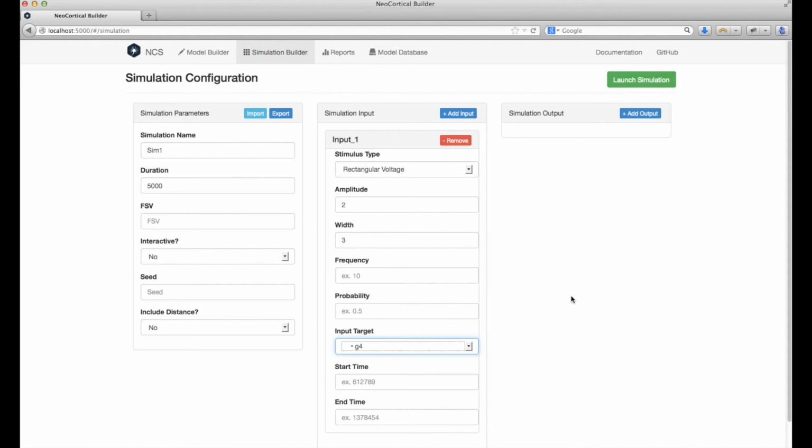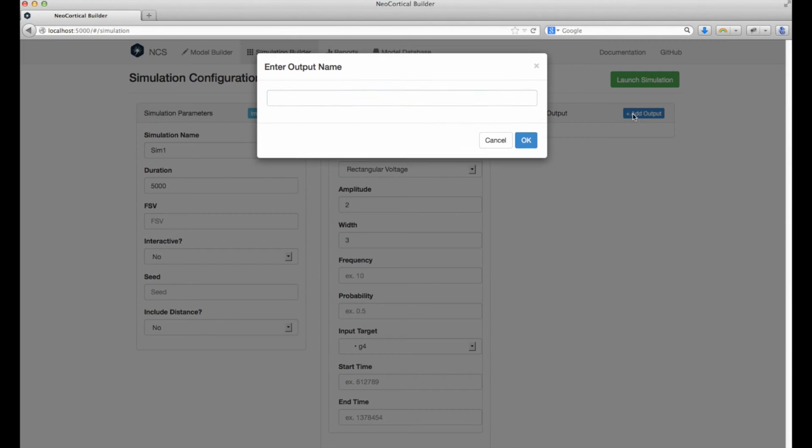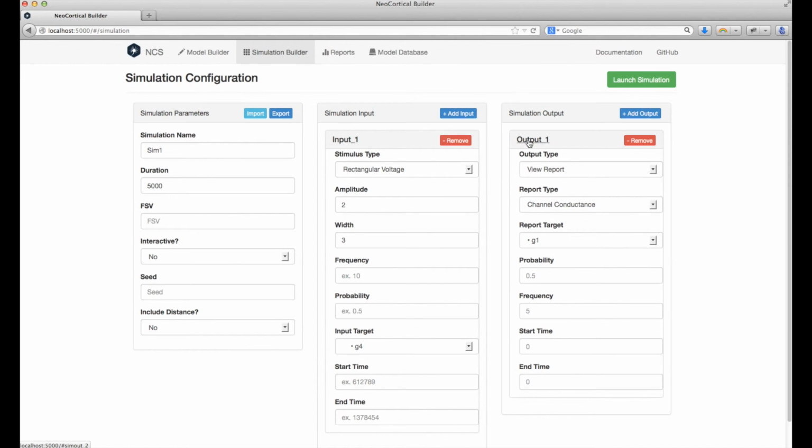The right column contains the requested output for the simulation. Selecting the Add Output button prompts the user for an output name. The user can select an output type to view the report directly in the Reports tab or to save the output to a file. The output fields dynamically change based on what report type the user wants.